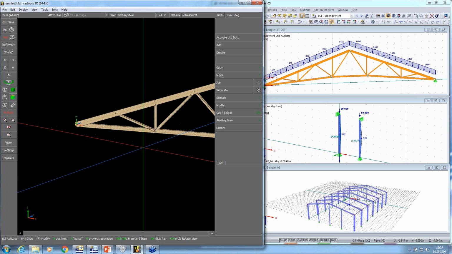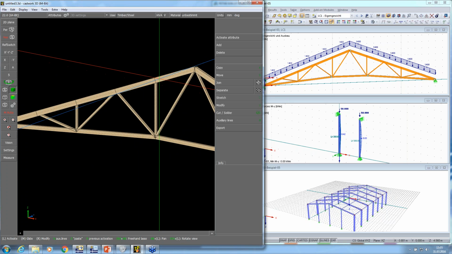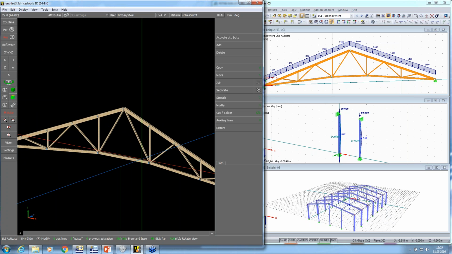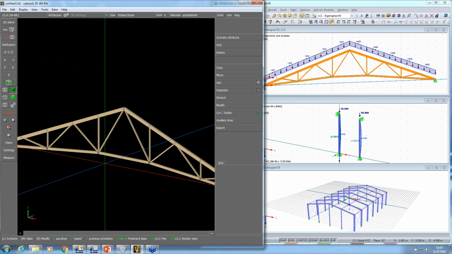Here you can see that the properties of the profiles and the material properties are taken over, and you get all that information there. The next part is to import another truss that Christian Levers will model and show you how to model in Catwork, and that's why I give the word to him right now.